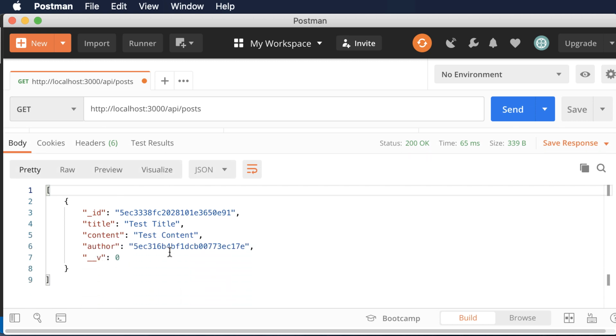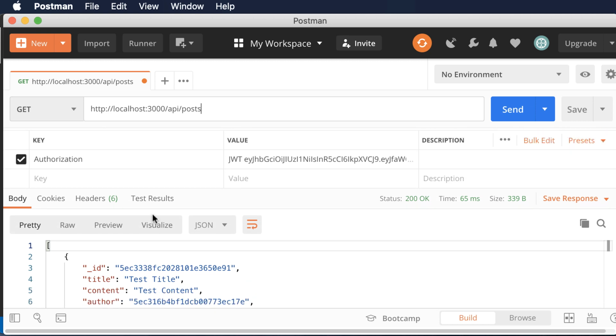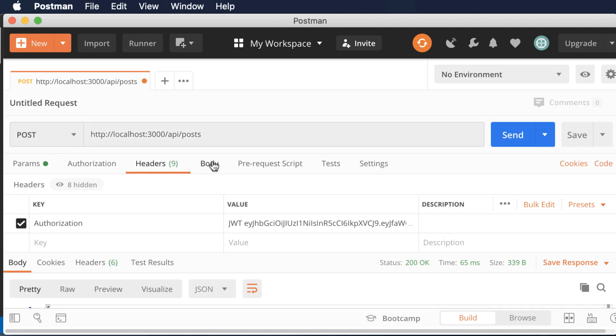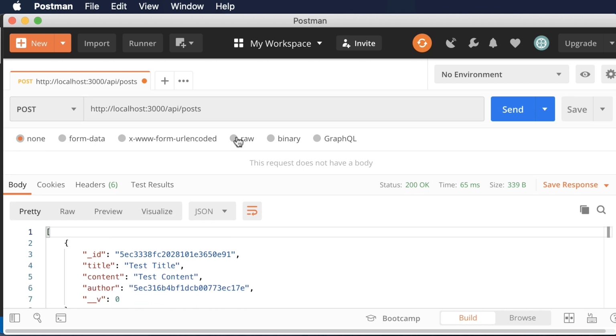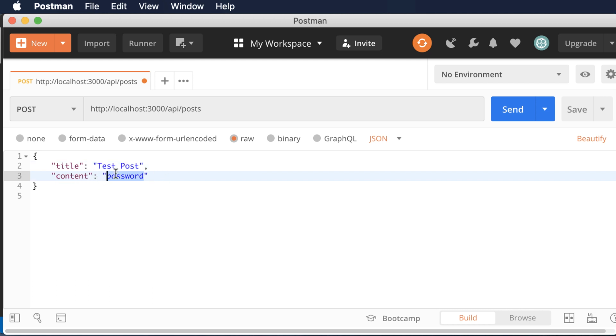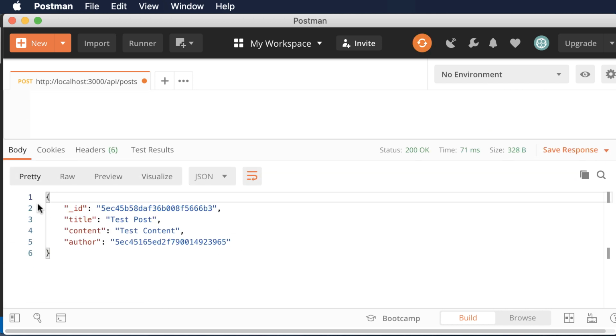So you can see I have one post that I already created to test this, but let's go ahead and create another post. So we're going to make a post request to here. We're going to make sure we include a body that's raw, and at this time we want a title, let's do test post, and then we want content. And let's go ahead and send this, and we get that our content has been created and it has automatically attached our user ID to it.